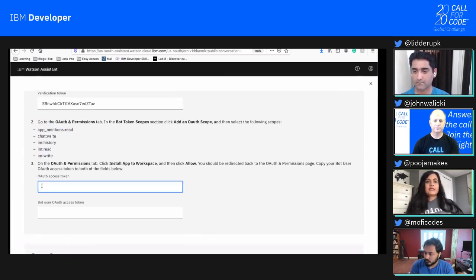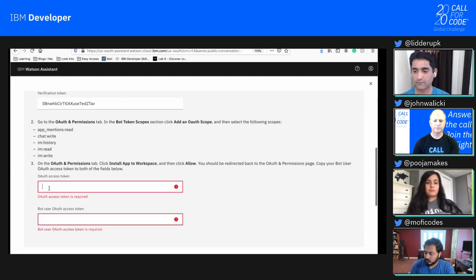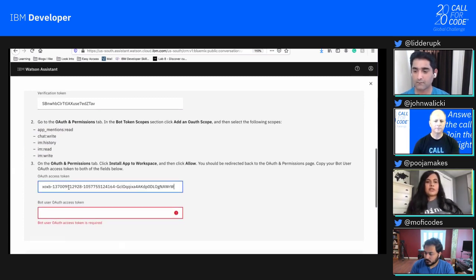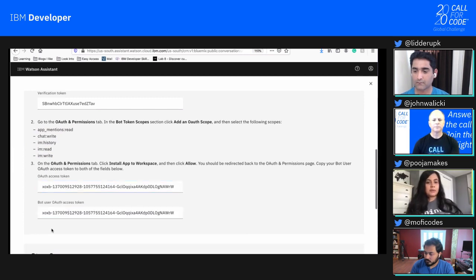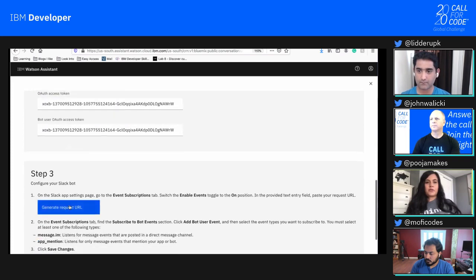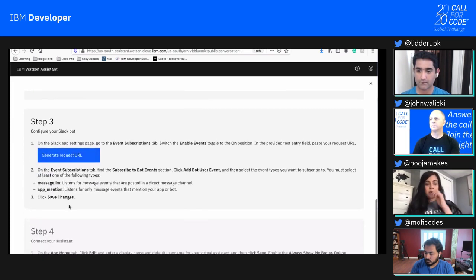You're going to actually need this access token for both fields here. I know they're named a little bit differently, but you're going to need this same access token for both of these things, because this will allow Watson Assistant to access your Slack bot. So make sure you have both of these as the same authentication token in here.